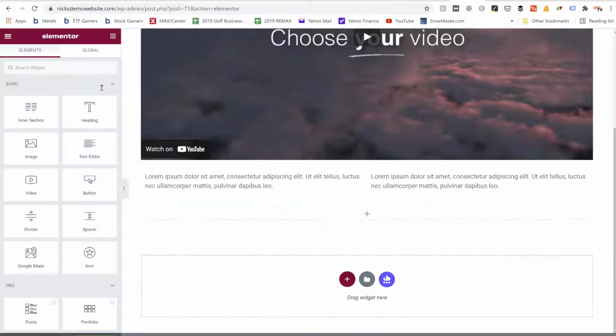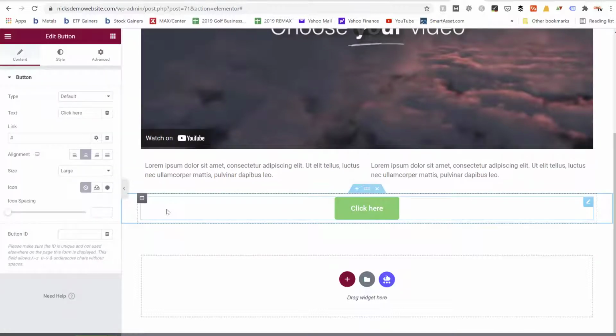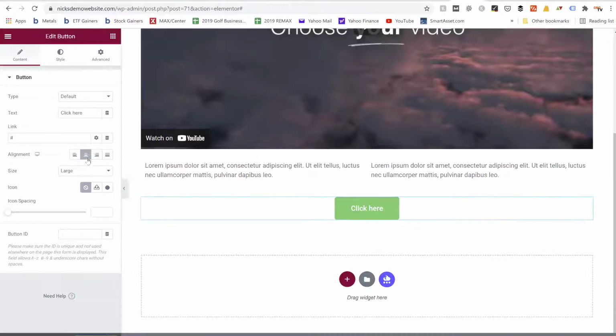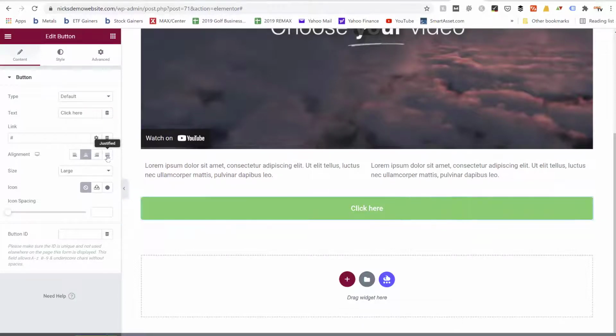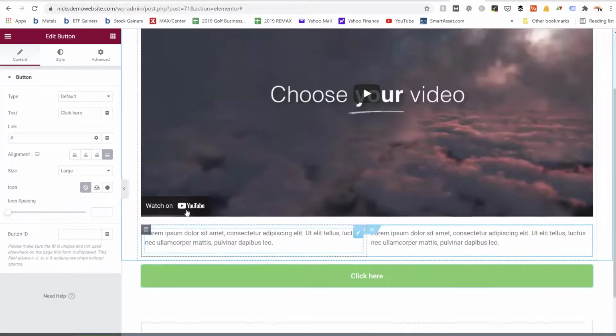It doesn't split it into 2 columns like we did up here with the text widgets. So we've got the full width one. Now I can go ahead and grab my button widget. All right, once I've added my button, I can do a few different things. I can center it, or we can use this justified option, and that's going to make it span the entire width of that container. So now it's a full width button.